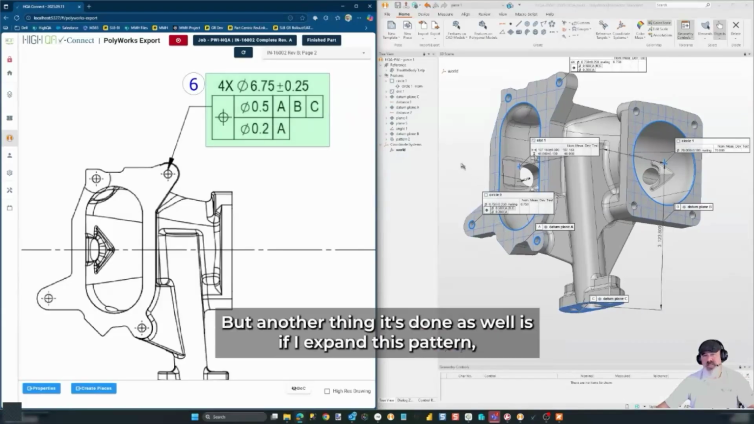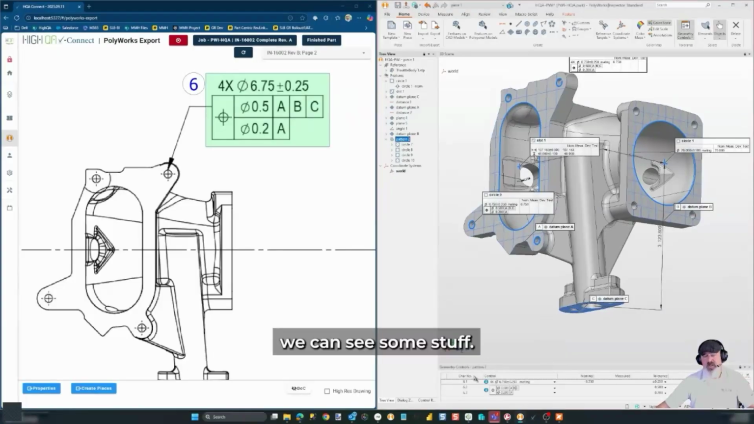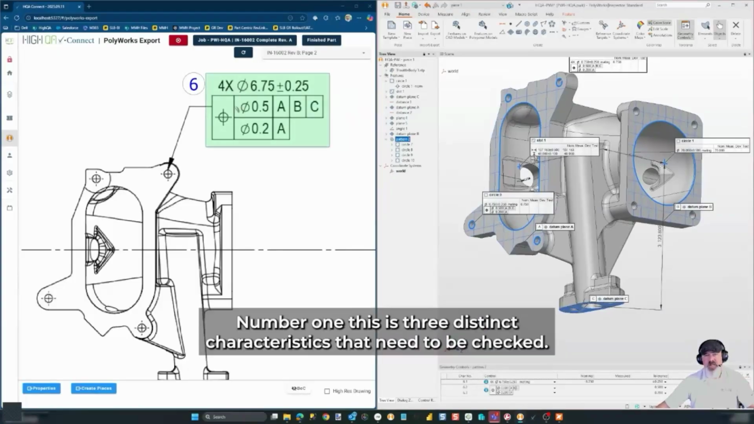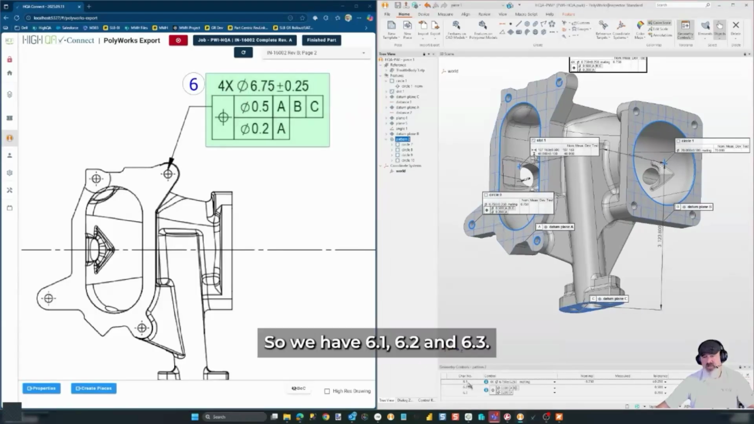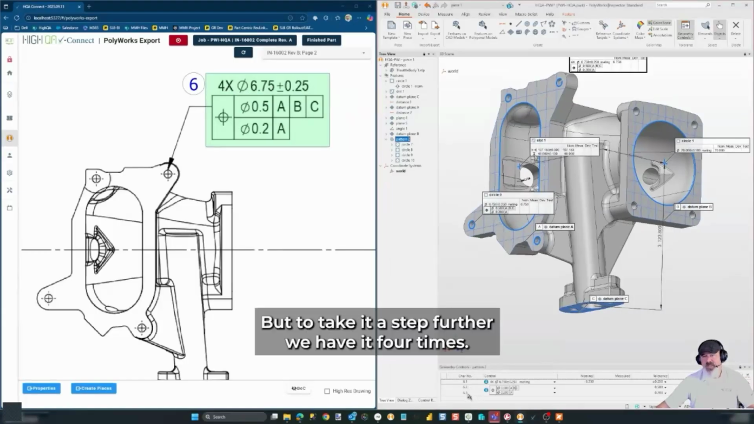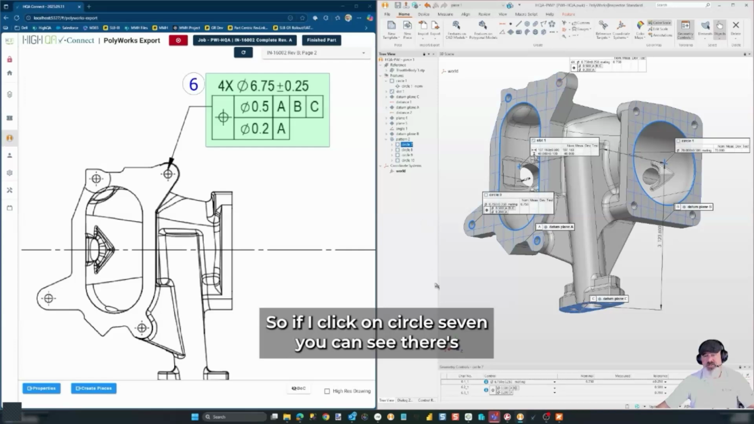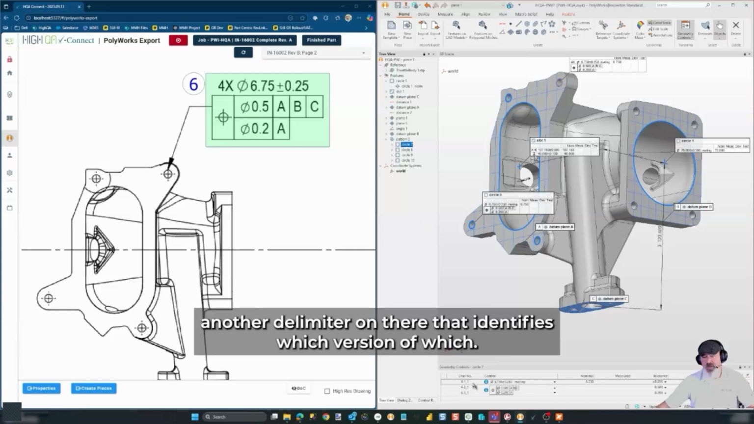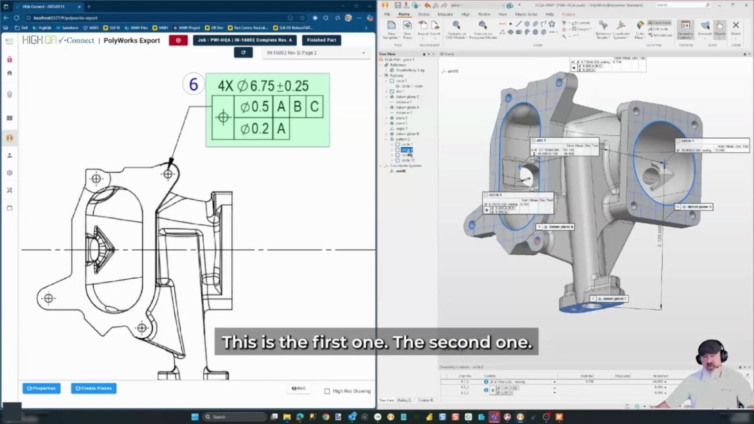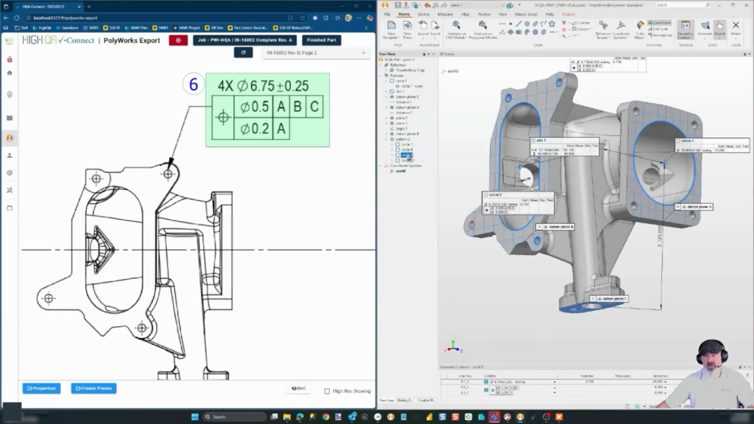But another thing it's done as well is if I expand this pattern, we can see some stuff. Number 1, this is 3 distinct characteristics that need to be checked. So we have 6.1, 6.2, and 6.3. But to take it a step further, we have it 4 times. So if I click on circle 7, you can see there's another delimiter on there that identifies which version of which. This is the first one, the second one, third, and fourth.